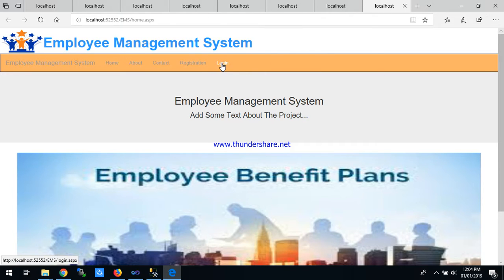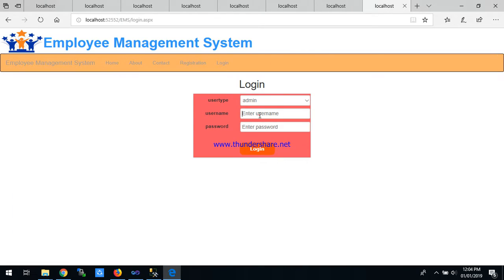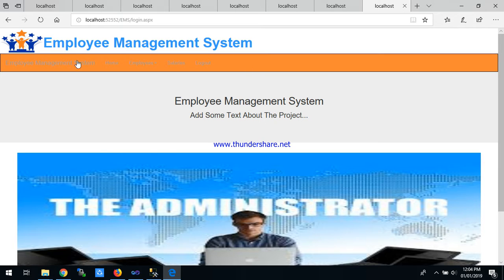This is the registration and login. Once we log in to the site as admin, with the admin username and password, and click on login, this is the administrator web page that we got. Here there is Home, Employees, Salaries and Logout. In Employees, we have sub options.